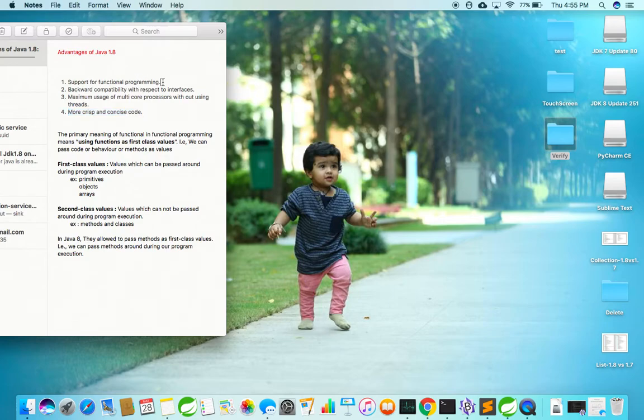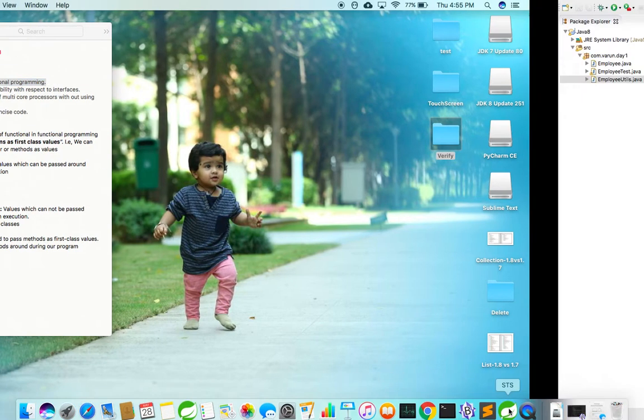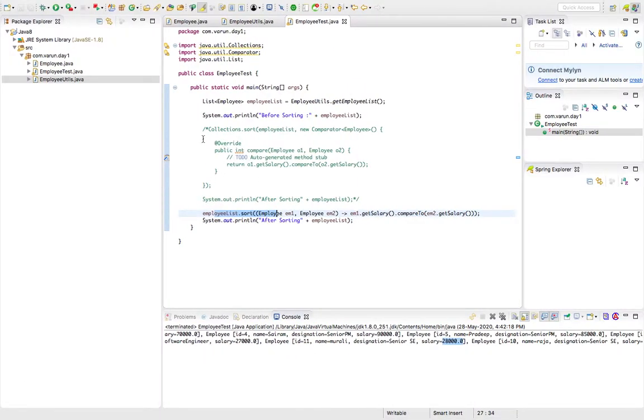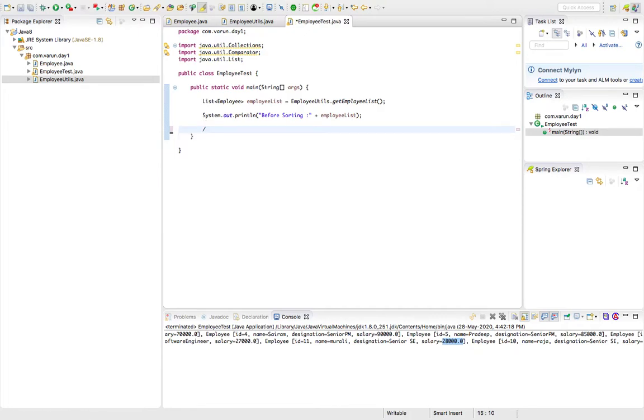Now we are going to discuss support for functional programming. As we said, we can pass a function or behavior as an argument to another method. How we are going to pass that, we are going to discuss in this section. Okay, let's open our previous example. Let me delete all this. Now my requirement is I want to filter out the employees who are only PMs.